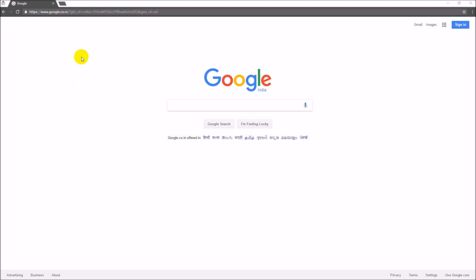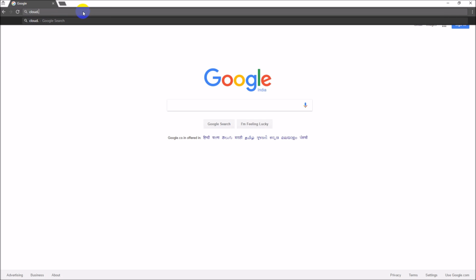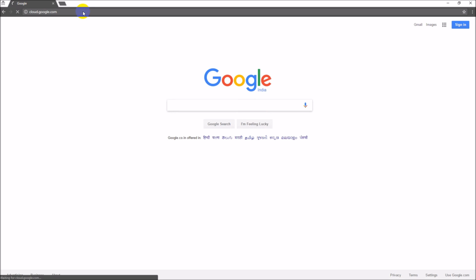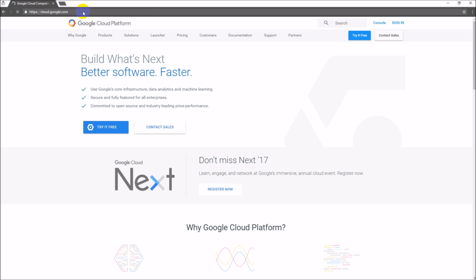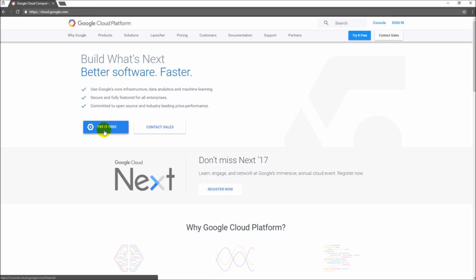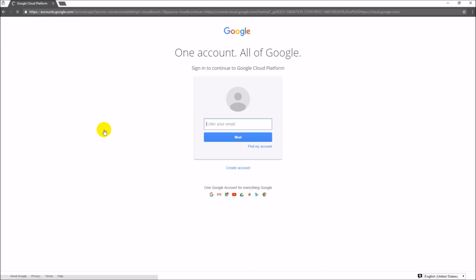So for that, let's start with going into cloud.google.com, which is the Google Cloud Platform website. Go over there and click on try it free. Currently Google is providing you free access to their services, and you just click on try it free and provide your email address. And then you just log into your Google account.